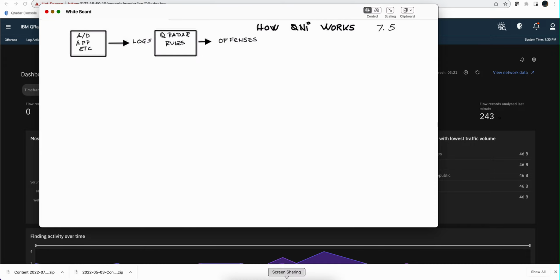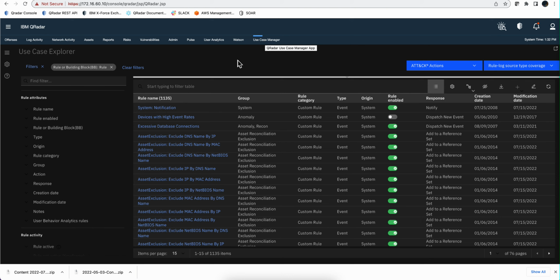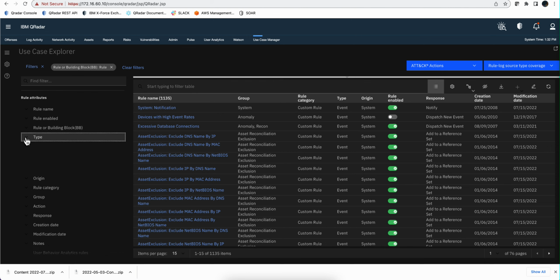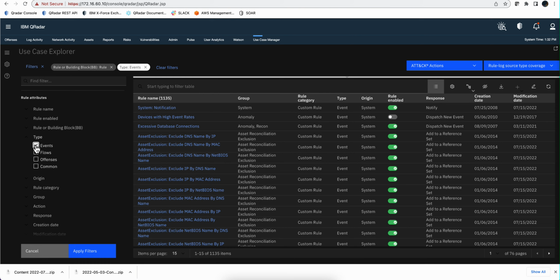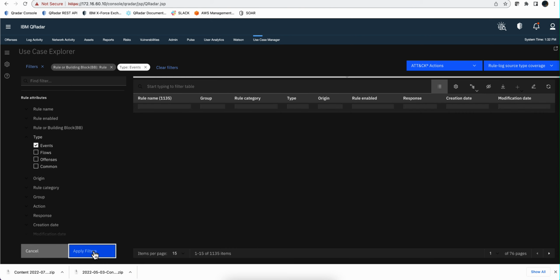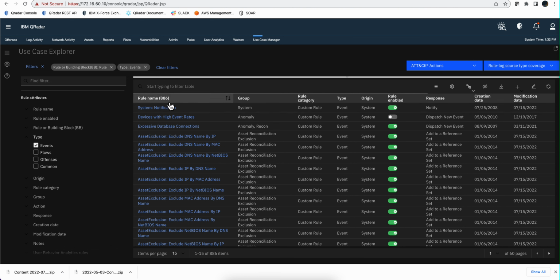That's pretty basic stuff. Now, here in my QRadar system, if I go to the use case manager and I have more than 1,000 rules, if I click here on the type of rules that work on events or logs, we get quite a few of them, 800 or so.